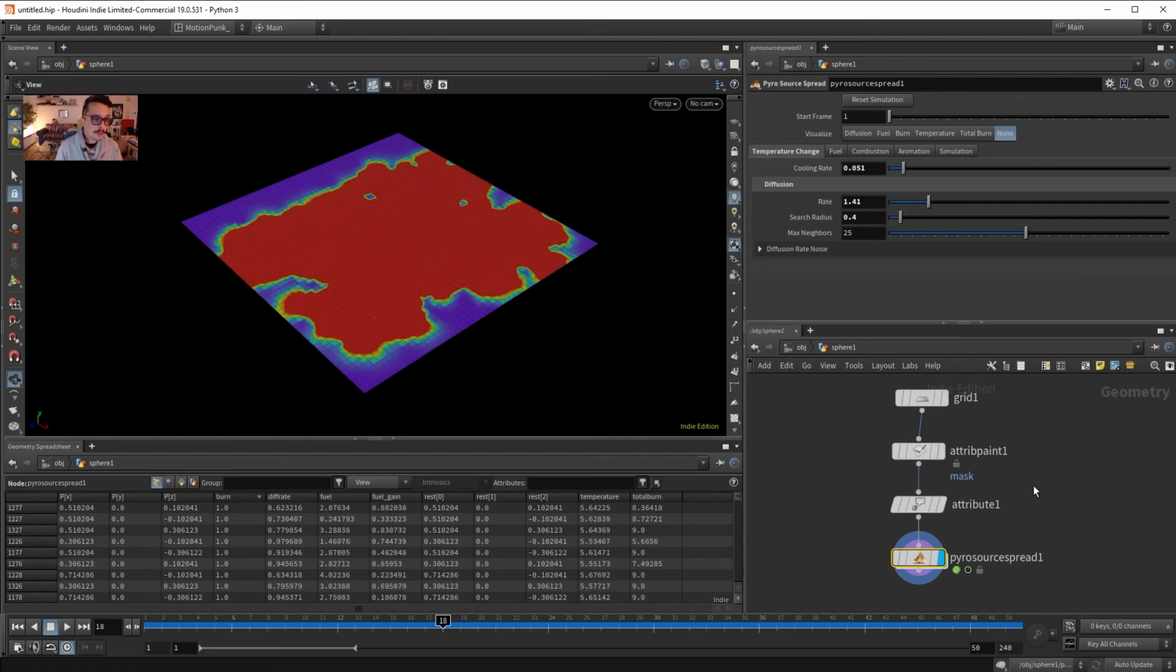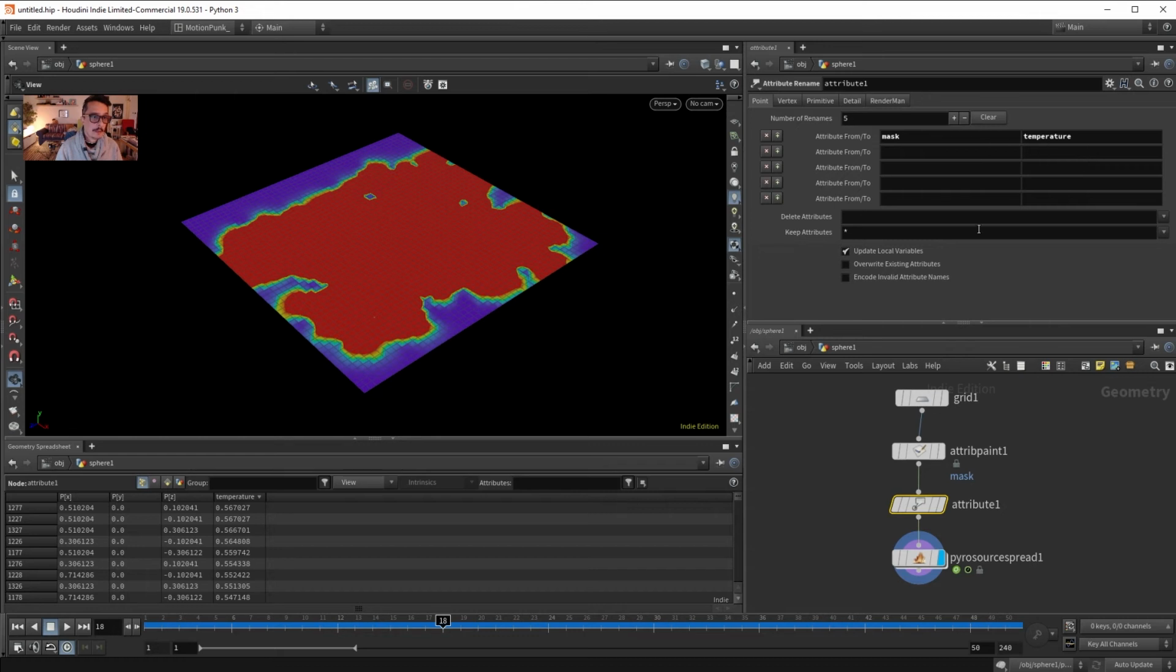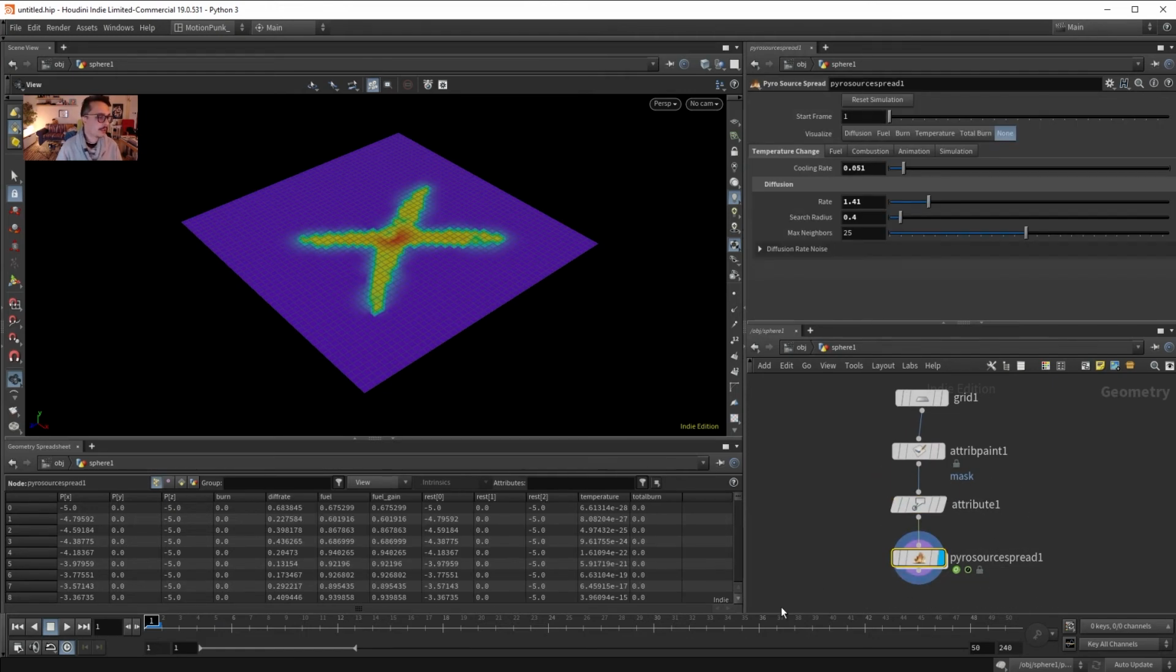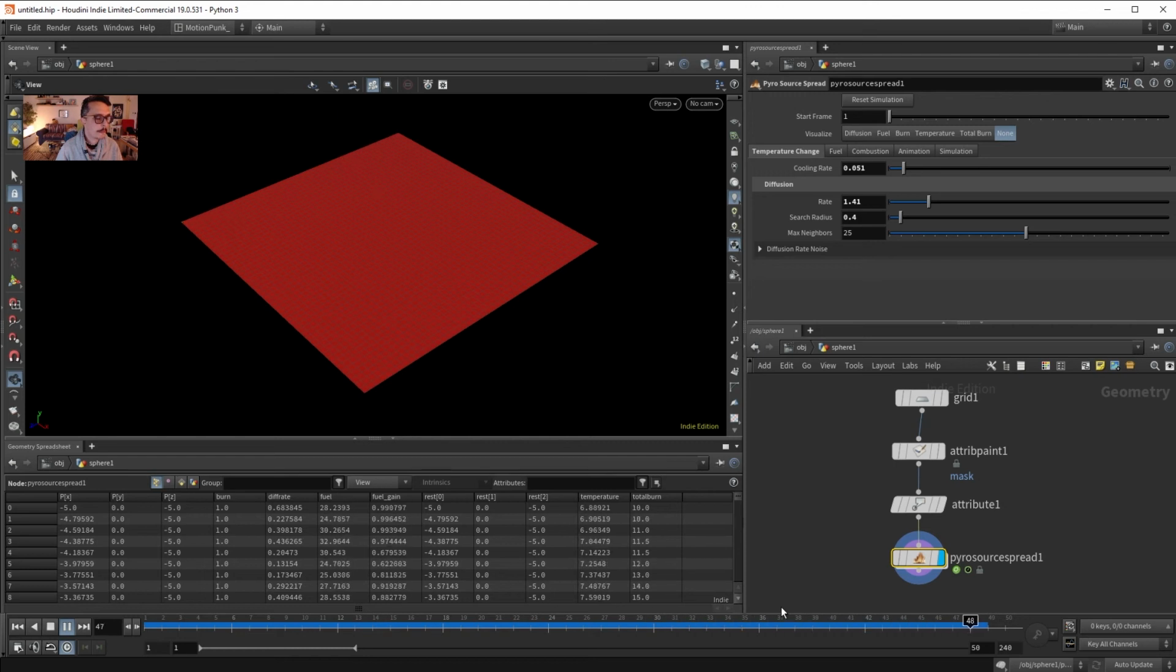This happens because I initialized the temperature attribute, right? If I don't have any temperature... but I went and created an attribute, I renamed it to temperature, and then I'm using this temperature to do this thing right here.